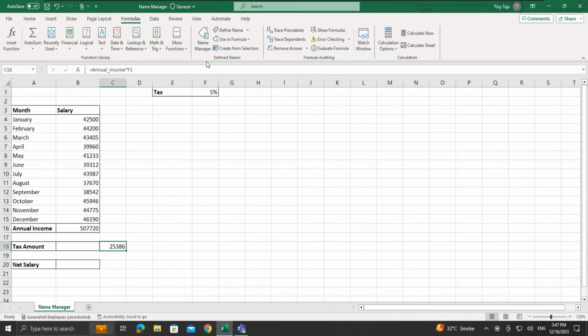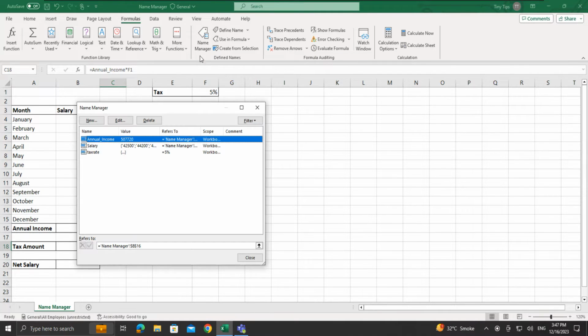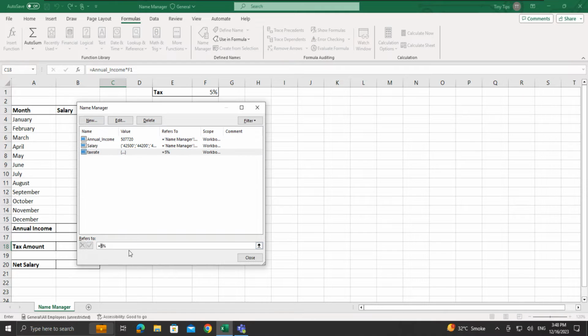We can check the Name Manager. We can see that our named constant, tax rate, is defined as 5%. If we wish to edit it, then we just need to select it. Then modify what it refers to. We will modify it to 10%. Then, click this tick mark to commit the modifications. We can see that the tax rate is changed to 10%.